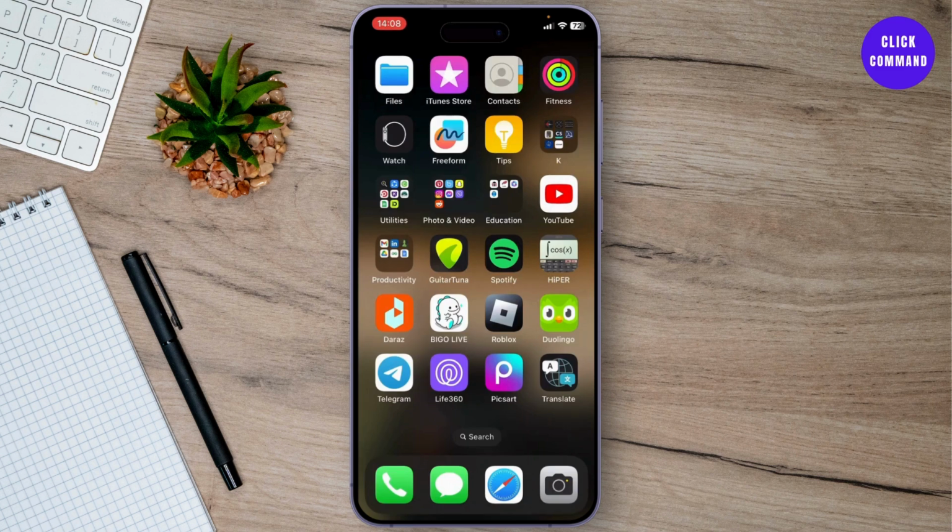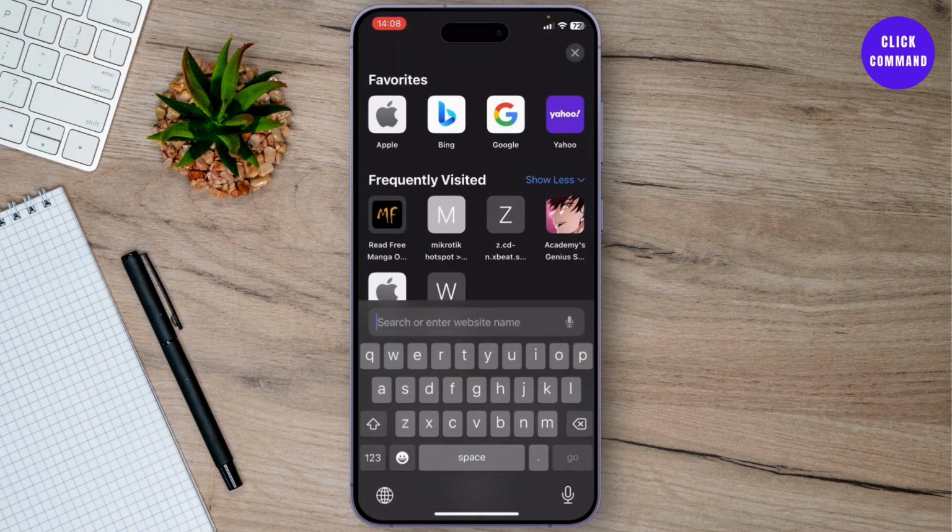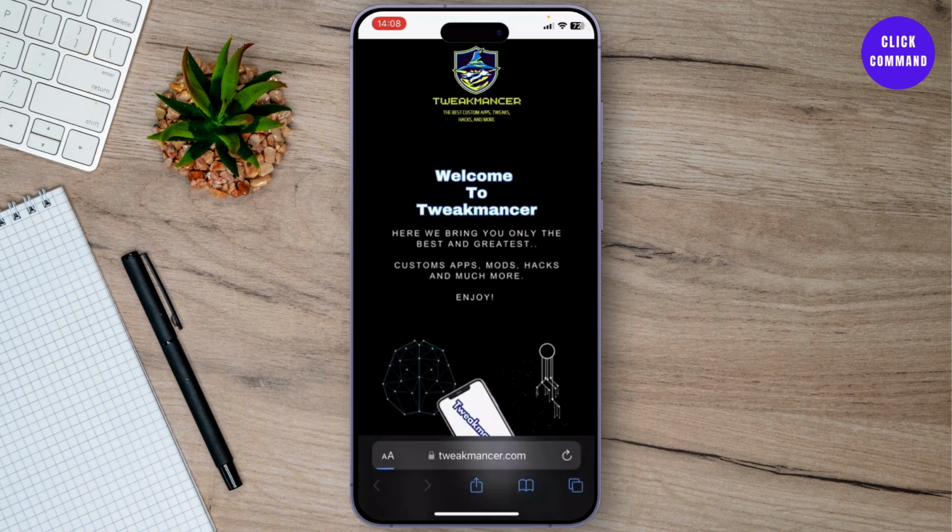So the first thing you'll want to do is open up your Safari or any other web browser, and what you'll need to do is search for tweakpanzer.com. Now this is the official site right here.